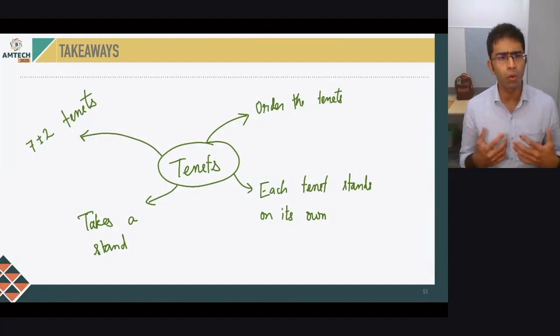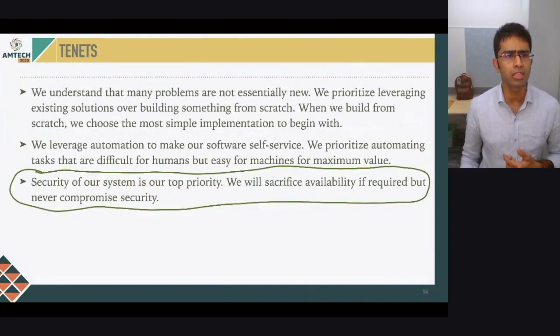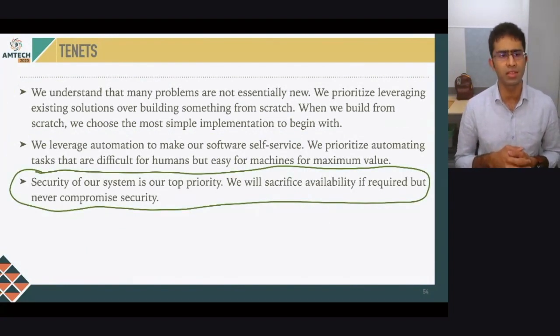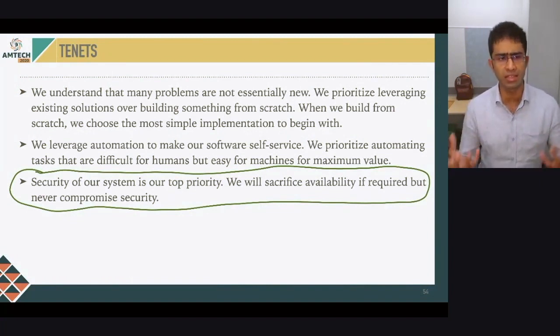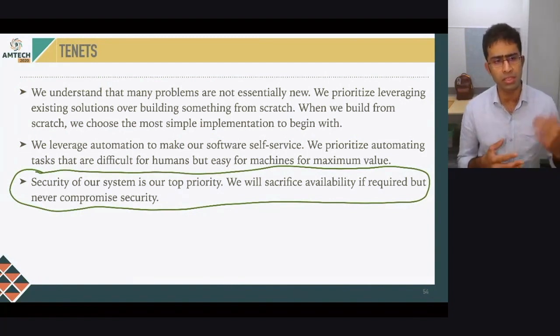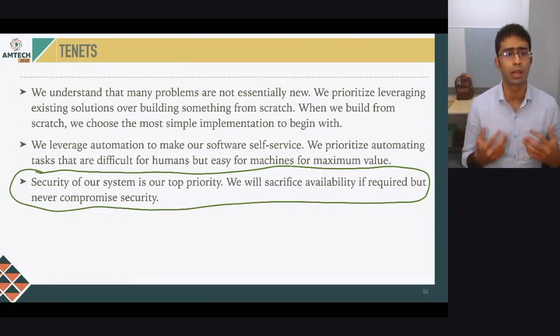So with that, I'm going to give you some examples of tenets to leave you with, and towards the end of the talk, share more. But in this specific case of KYC as a problem, if I'm building a KYC system, one of my top tenets would be security, right? And the way I would write something like this is: security of my system is my top priority. We'll sacrifice availability if required, but never compromise security.